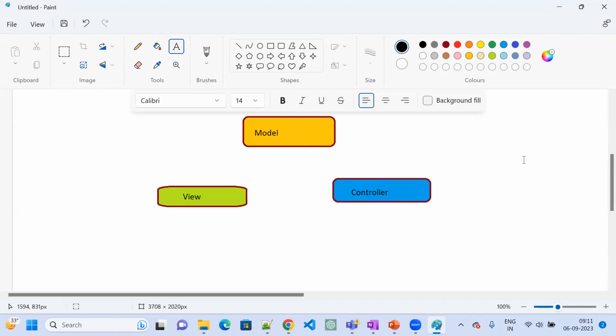Right. So model view controller. Now we know that model is nothing but we are updating it. Now I'll talk about each one of them. Model. What is the model? Model is nothing but a database layer.